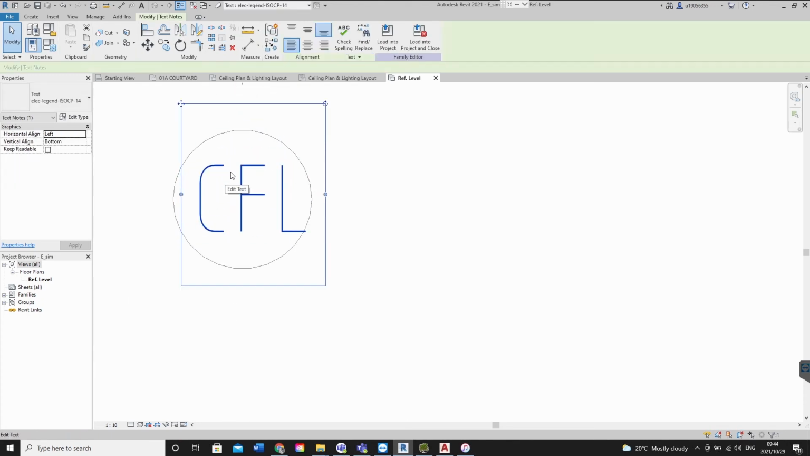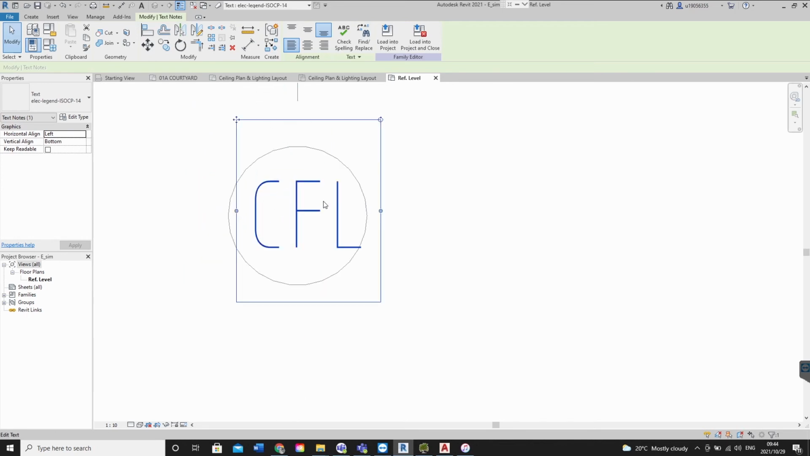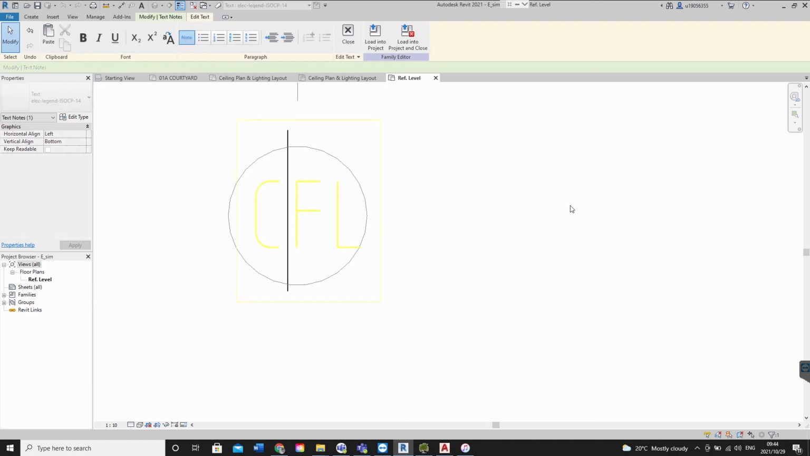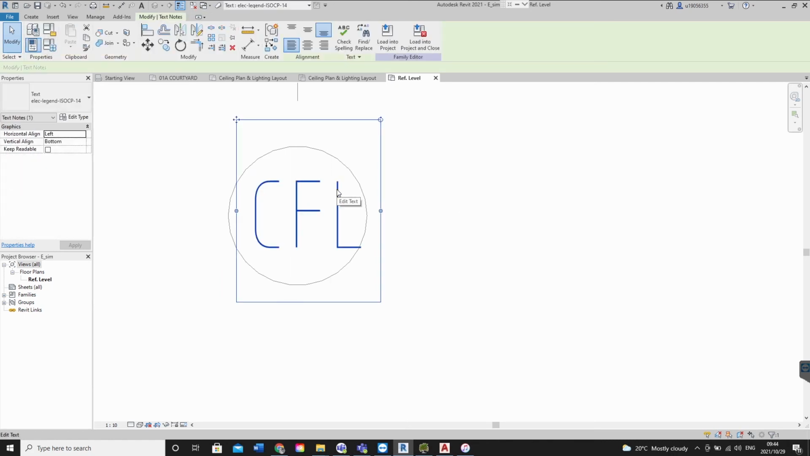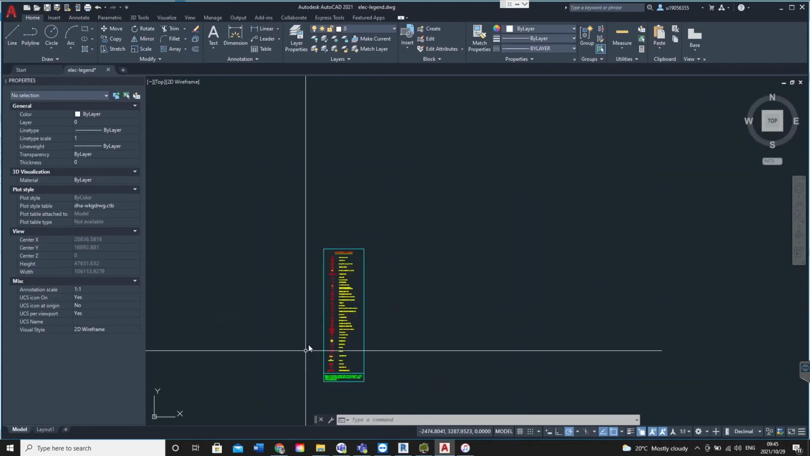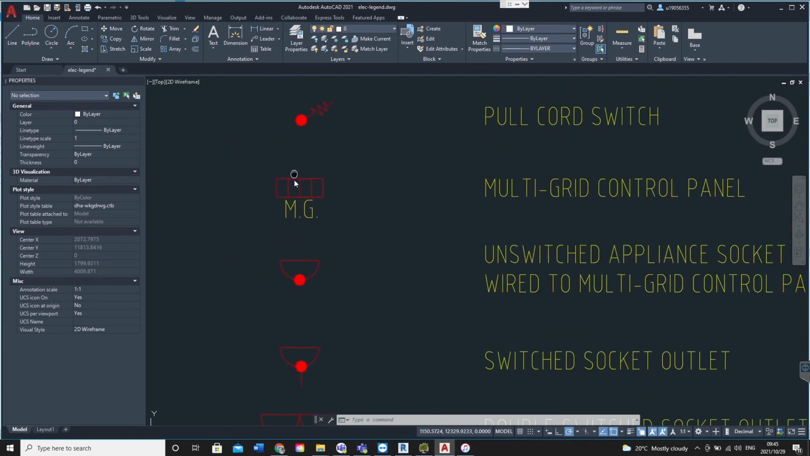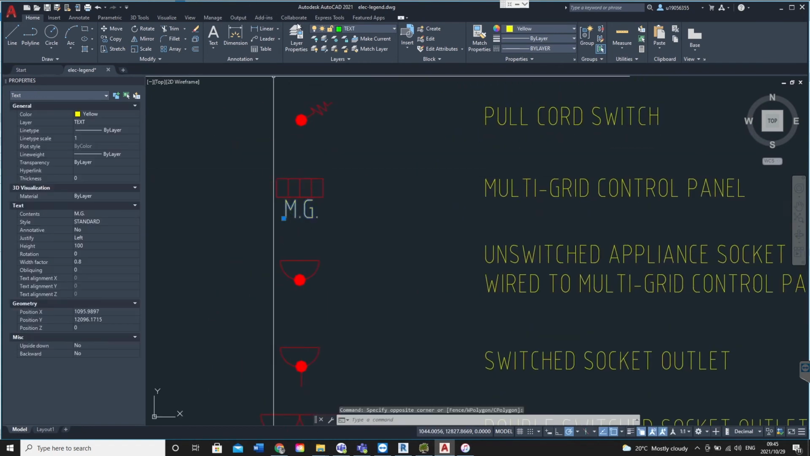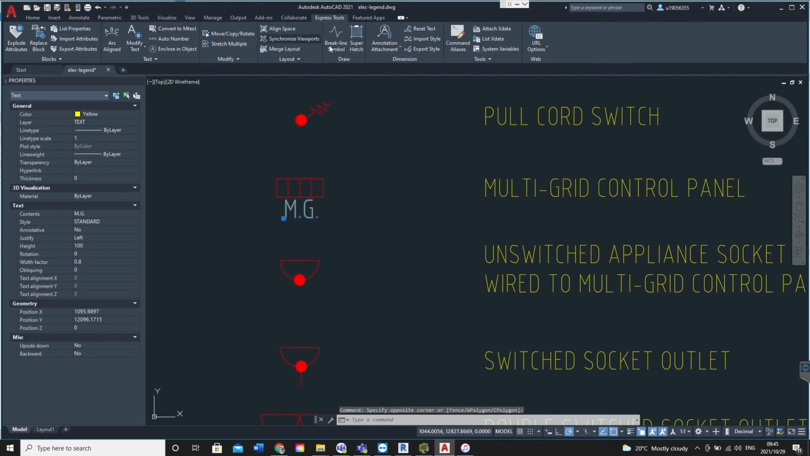Okay, so what we might have to do with this text is we might have to trace this with line work, so that this text never changes, okay? And there was no way to explode this font, sadly. You can do it in AutoCAD and then bring it in as line work. AutoCAD allows you to explode font. So this you can explode. Express tools, explode text. Okay, makes it line work.